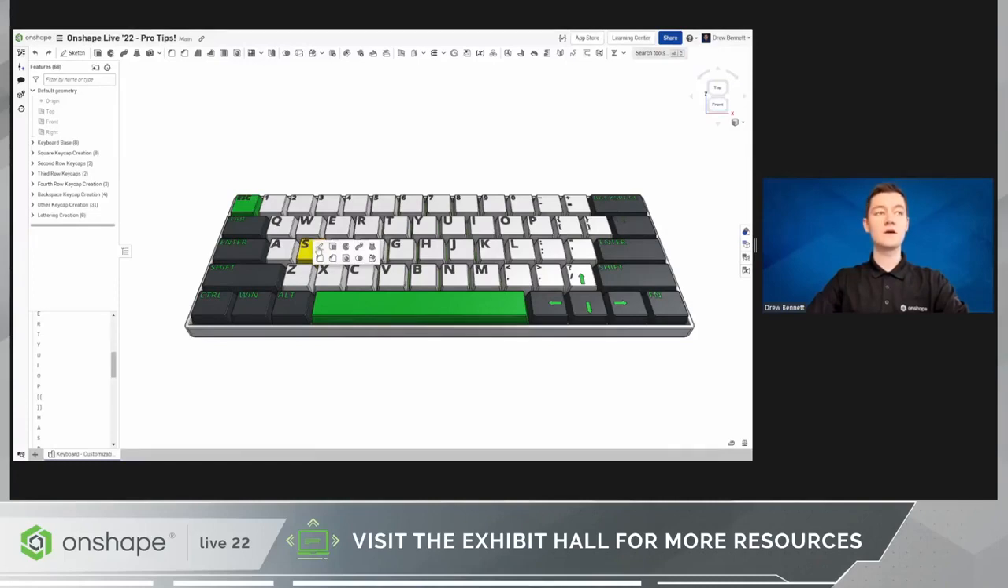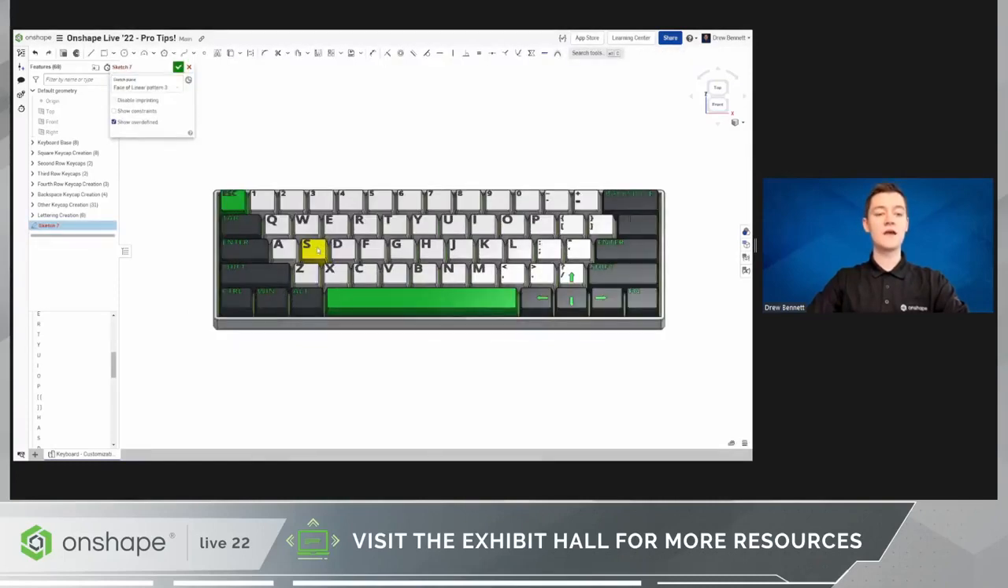If I select the sketch icon and I create a sketch on this face, when I press the S key again, I will get a new toolbar, but this time it contains my sketch tools. You can put whichever tools you like in each of the shortcuts toolbar.